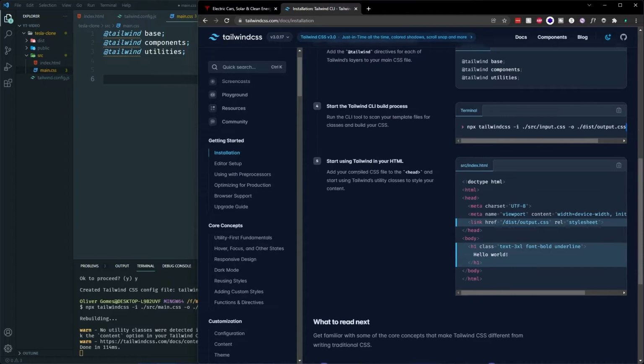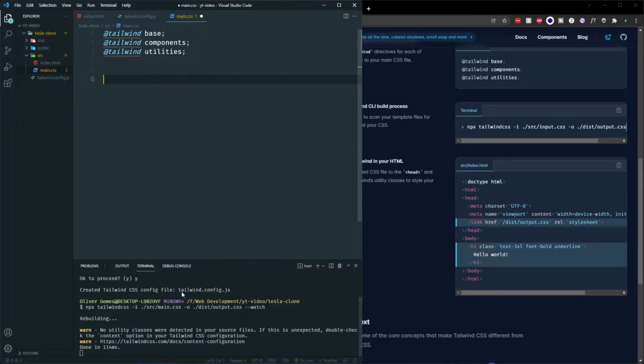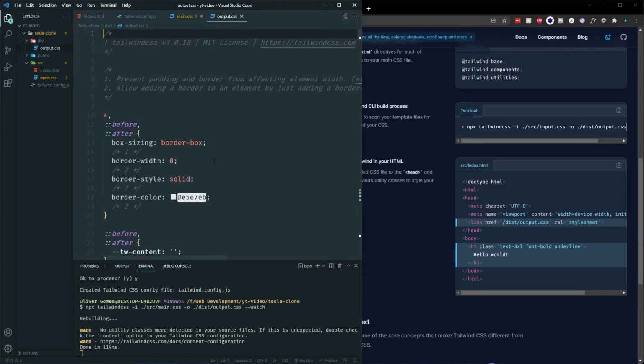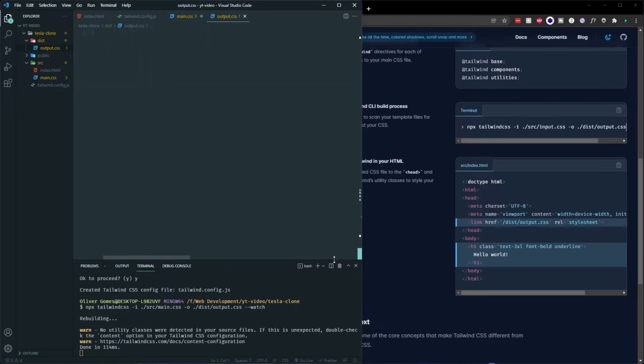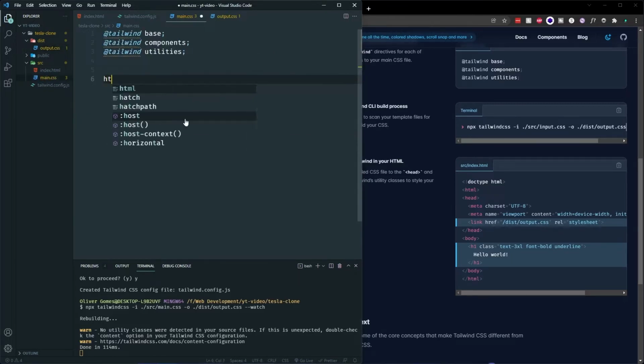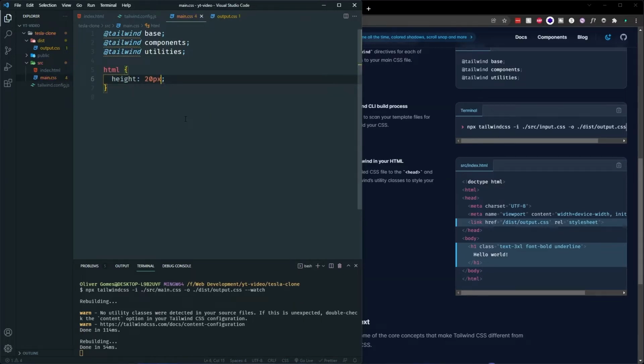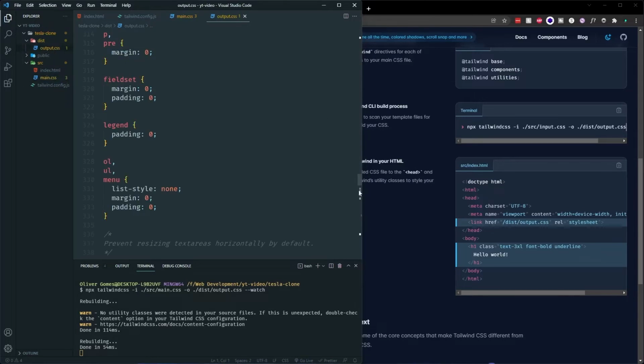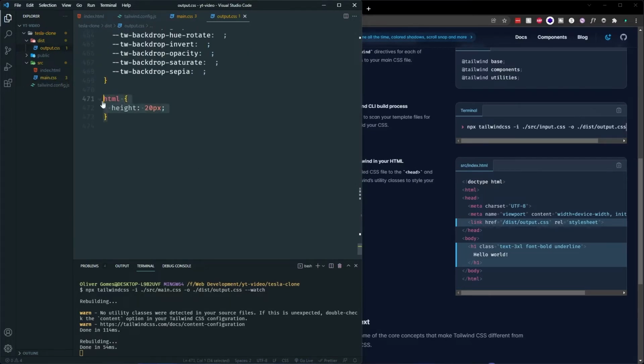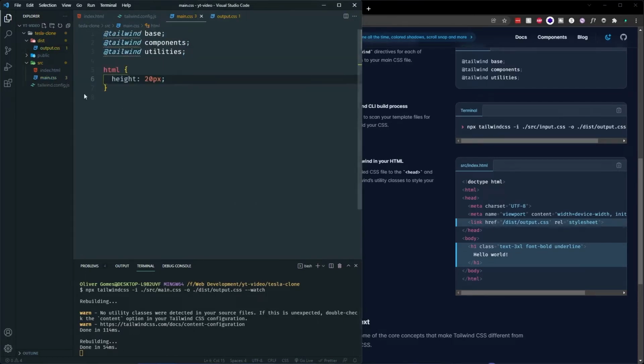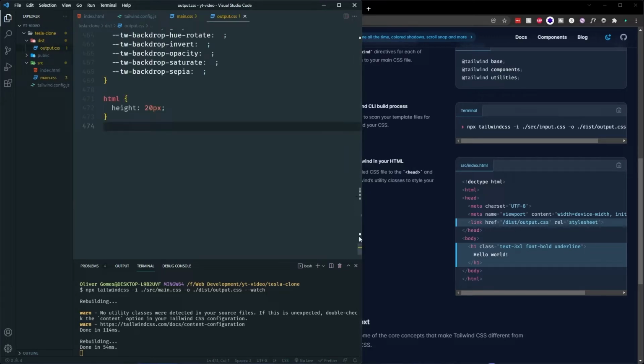We can start writing stuff into our HTML, and right here you have the output.css. You can see this has all the Tailwind right here. And if I do something, for example, in HTML, height, let's say 20 pixels for this example, you can go here and you will be able to see the change in there. So Tailwind is still watching. You saw that I made some changes in here. It built that process and it made changes to the main Tailwind CSS.